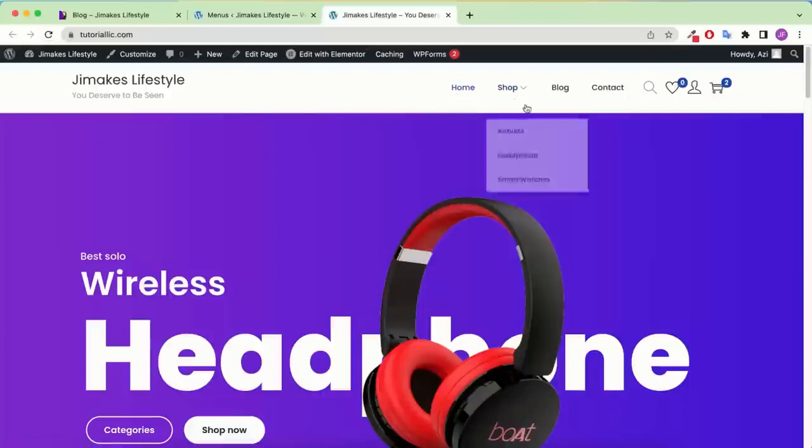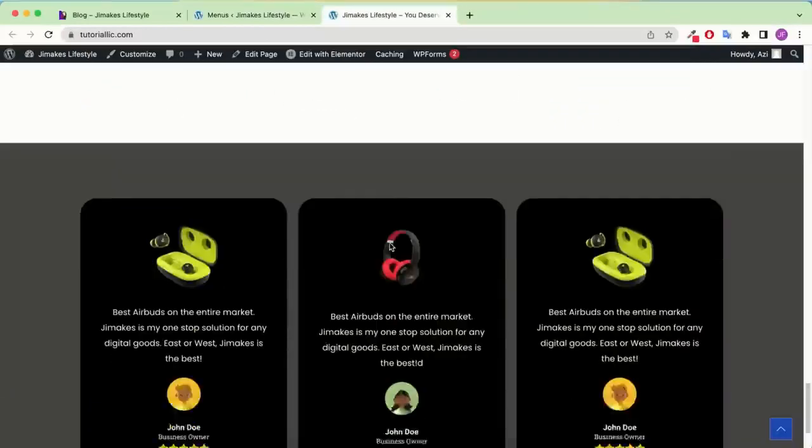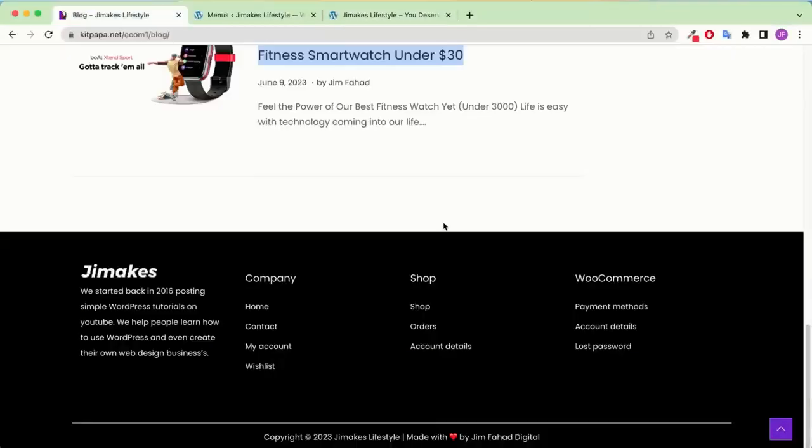Alright, so as you can see, we get this main menu with this drop down, and with this sub menu. Now we also need to create some more menus for our footer, because if you look carefully, it has almost 3 more menus. Okay, so let's create 3 of them.